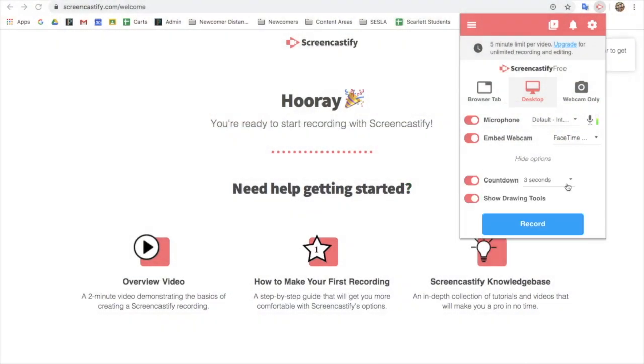There's a few more options as well. You can make your countdown longer to start recording, and you'll probably want to show the drawing tools just in case. All right, I'm doing a desktop recording with my webcam. Let's press record.